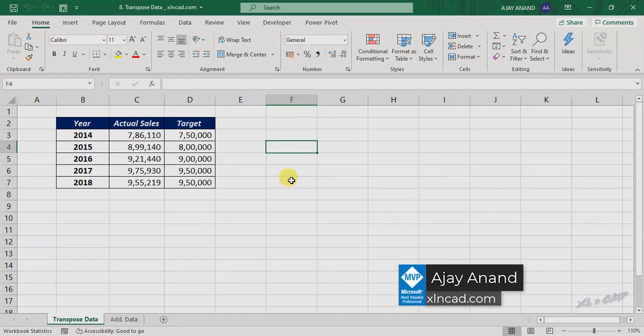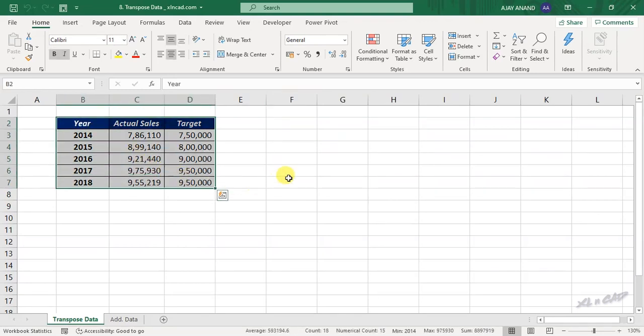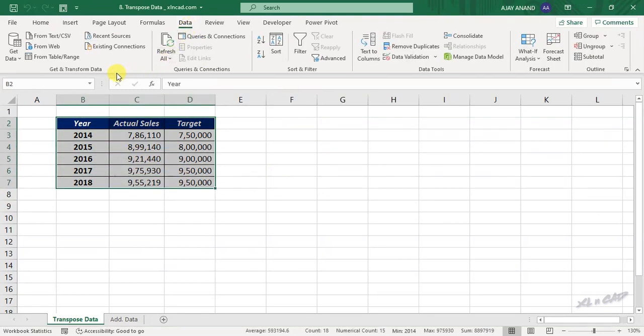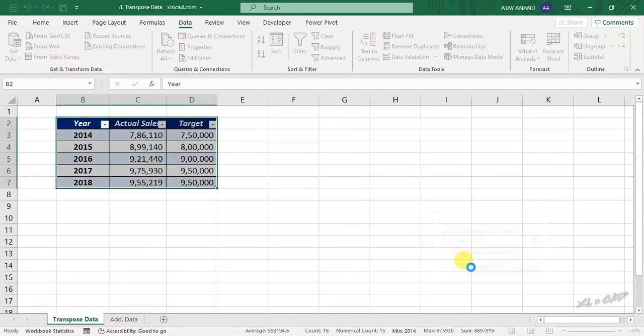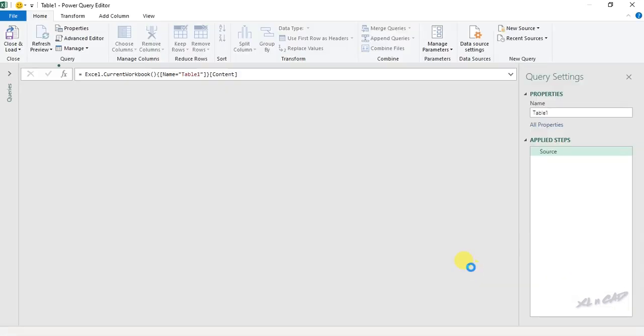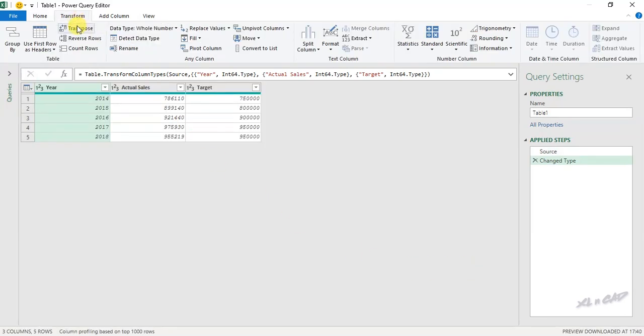In this video, I will explain how to transpose data using Power Query in Excel. To transpose this data, or interchange this data between rows and columns, select the data, go to the Data tab, From Table/Range, Create Table. Go to the Transform tab, and here is the option called Transpose.